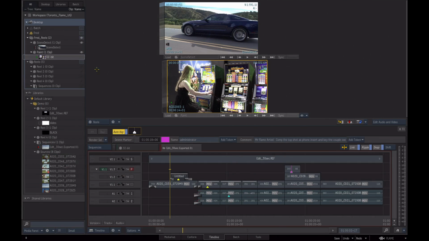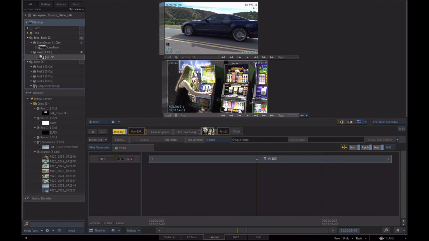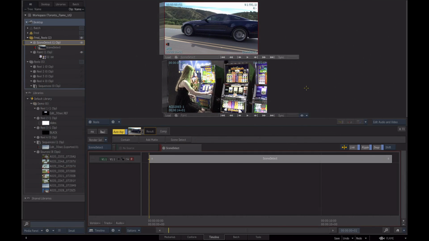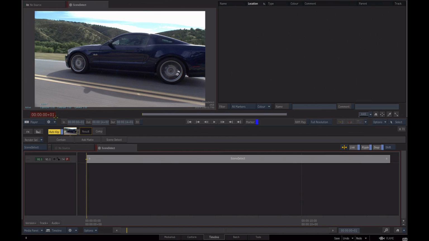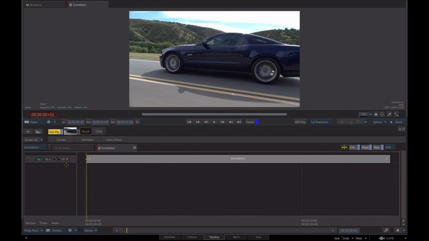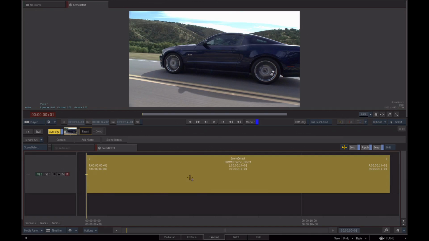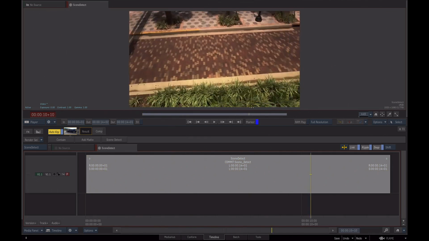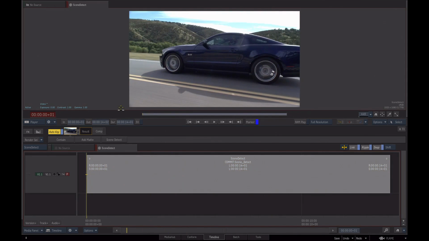So now we're going to switch here. I will open this, and I'm going to open the player. You'll see now that I'm going to add a scene detect on this timeline segment. Obviously, it's just a collection of different shots that I've put together just for the sake of the example.